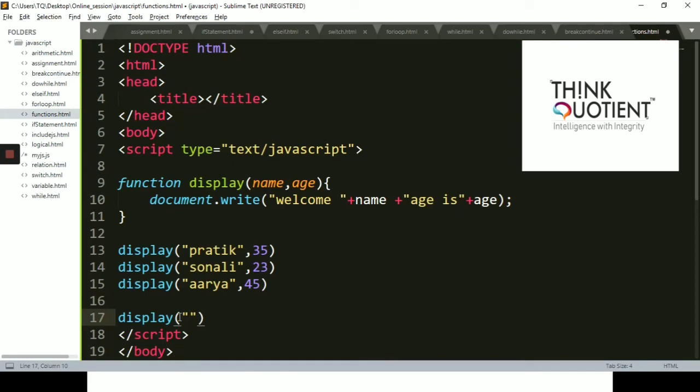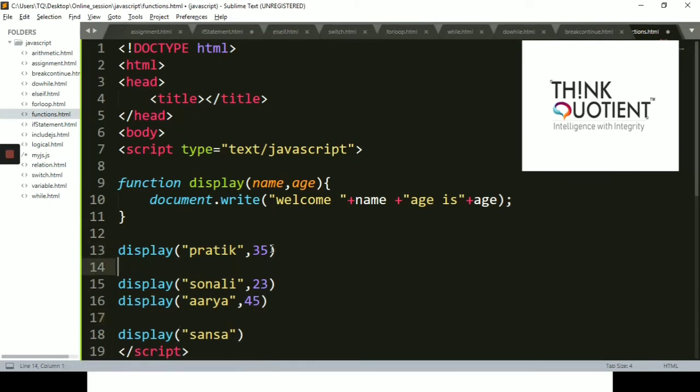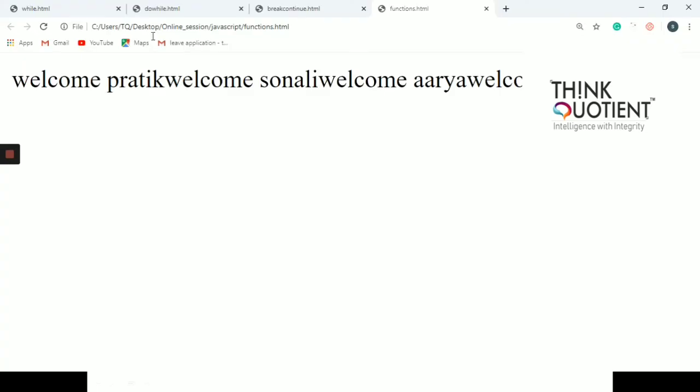So suppose I'm going to pass over here Sansa, and let's save the file, head back to the browser. But before that, let me add some break tags over here. So I'm going to say document, instead of this I have to add over here a break tag. So I'm going to add this break tag, save the file, head back to the browser and refresh the page.